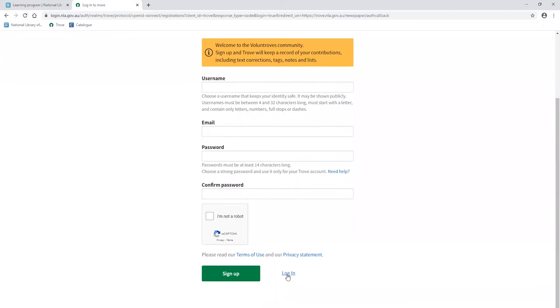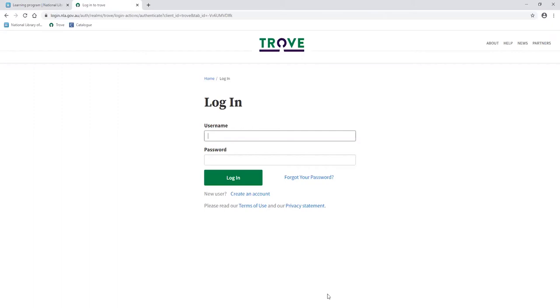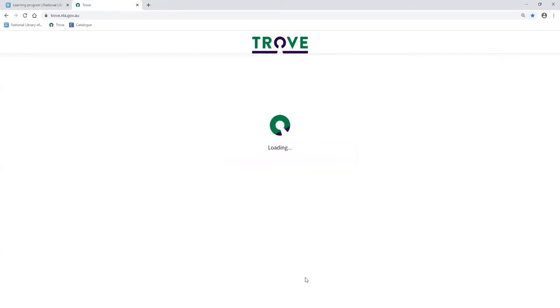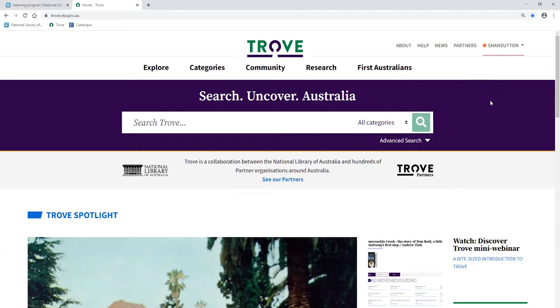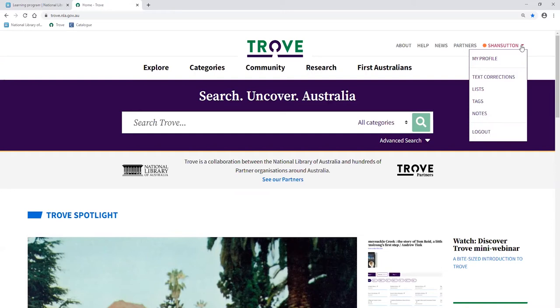Okay, so I'm just going to log in using my username and password. Hopefully I remember what my password is. Sometimes my mind just goes completely blank. And there we are. So we've logged into Trove now. And we can see over here our sign up and login buttons are gone. It's been replaced with my username and the drop-down menu.